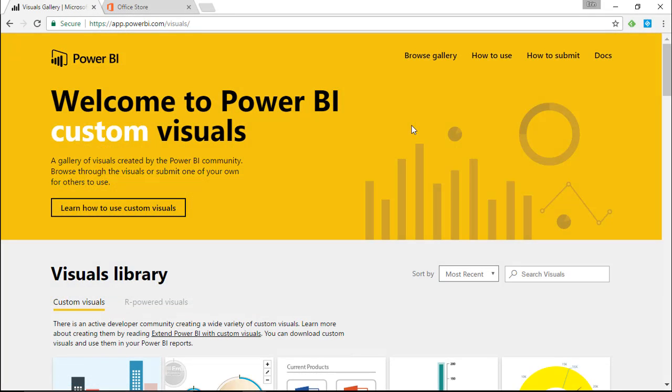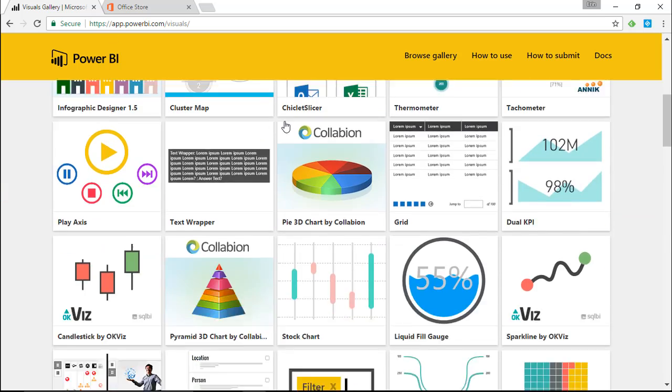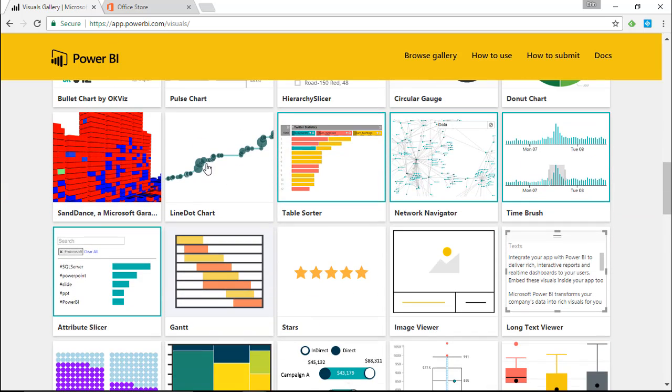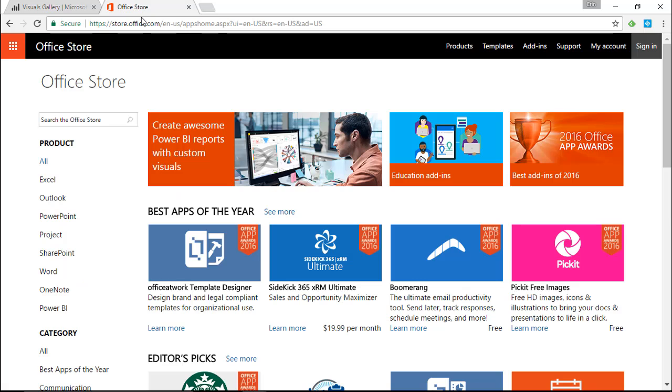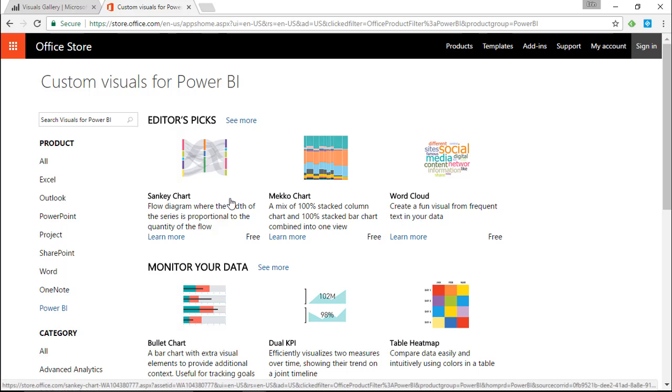Alright, so first things first, of course, you would go to the Power BI Custom Visuals Gallery. If you go to visuals.powerbi.com, scroll down, look for the line dot chart right here. You can also find it by going to the Office store. This is where they are moving all the Power BI Custom Visuals to. So if you go to store.office.com, go down on the left-hand side over to the products list. If I select Power BI, this gives you a list of all the Power BI Custom Visuals.